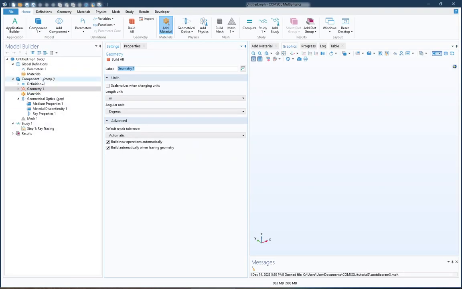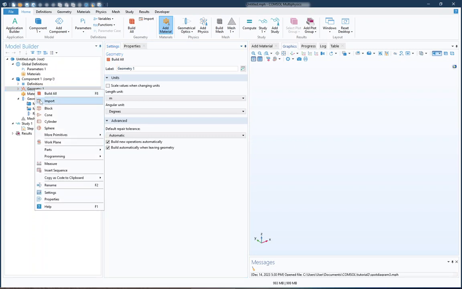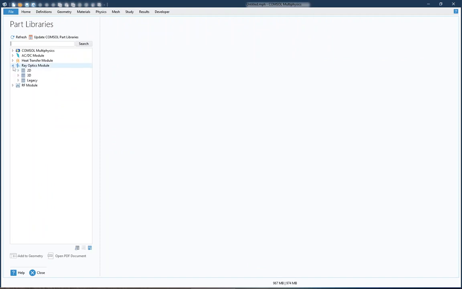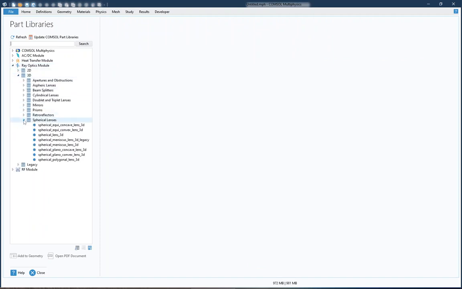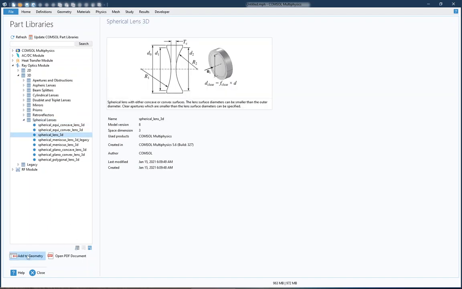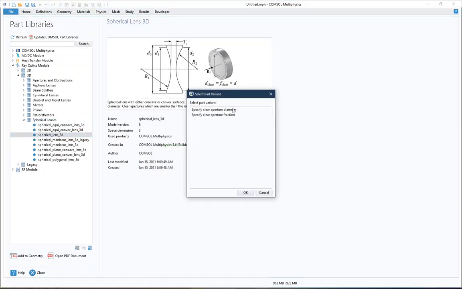The first thing that we're going to do is load in some geometry using predefined geometry from the part library. In the ray optics module under 3D, we're going to select and use a spherical lens and add that to the geometry, but it's going to ask us which variant. I'm going to use the specify clear aperture diameter.